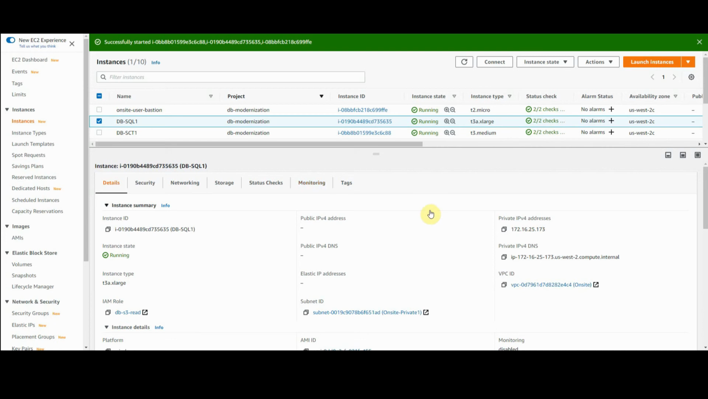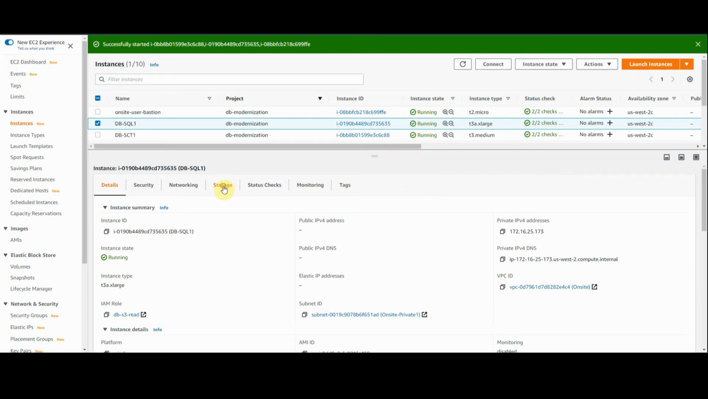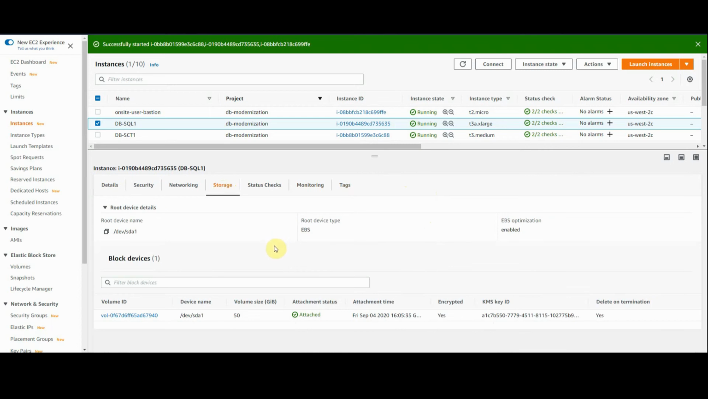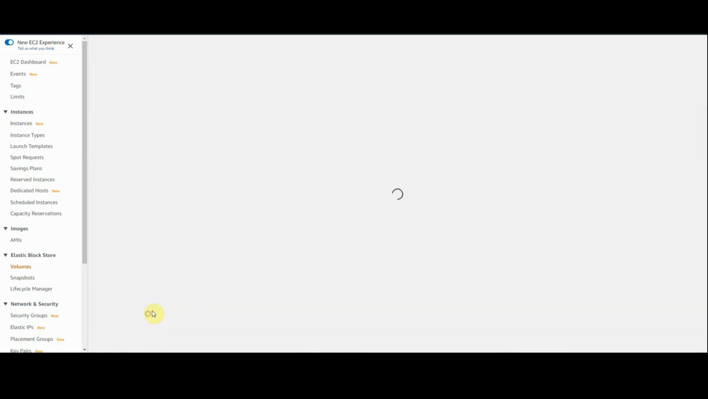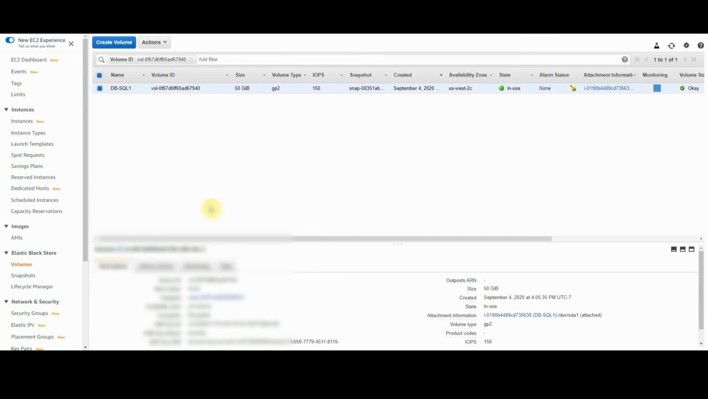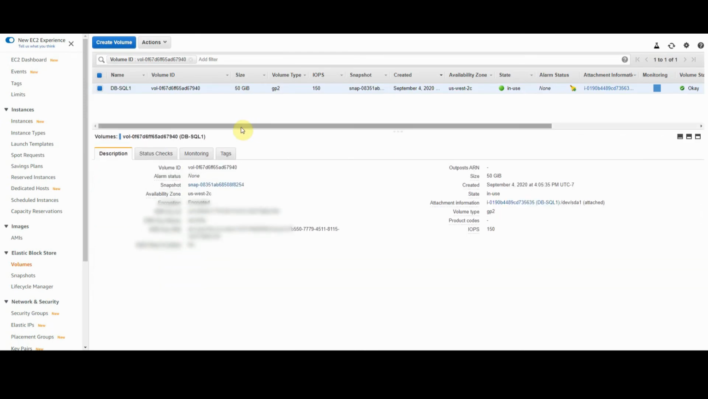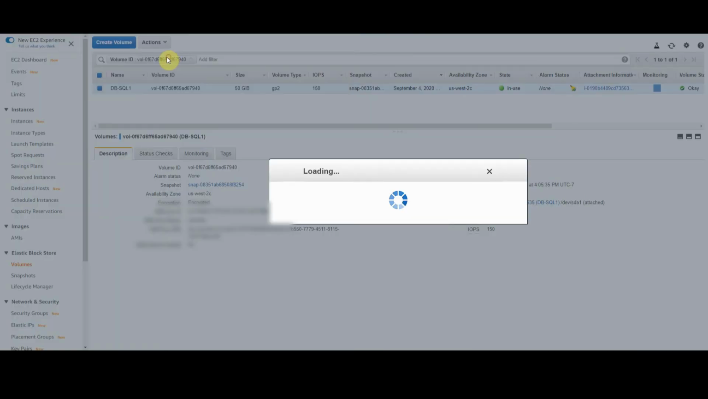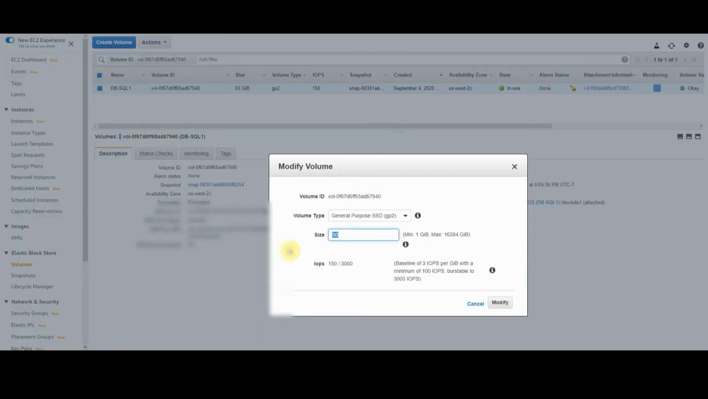If I'm not wrong, I believe now you can extend the root volume while the instance is still running. Let's go to storage. Okay, and here is the volume. You go there, and if it's not dimmed out, that means you can probably do it. Now it's 50. Okay, you can modify it and you can change it on the fly.